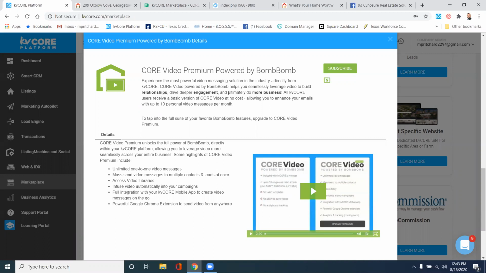There is the free Core Video, the one that's already included for you guys. This plan gives you 10 video emails per month. They're single-use videos, so you have to record them on the fly. You can only do 10 per month, and then you have to wait. You cannot pre-record a video, and you don't really have any ability to track whether they're opened, or the analytics on those messages.